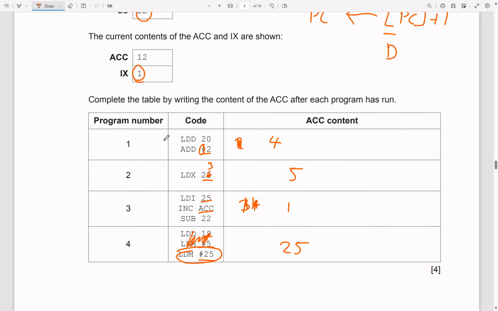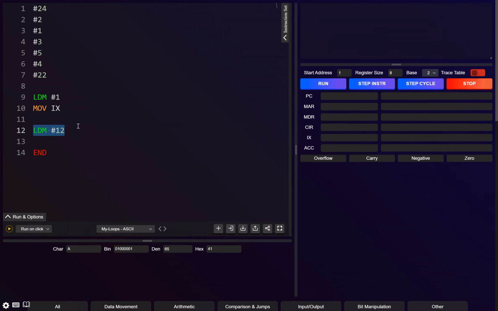So LDD 20, then we want to add 2. Let's just write that. Okay, let's go LDD 20. Then we're going to go add 2, and this is going to be the immediate value 2.